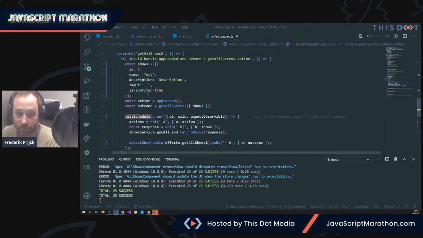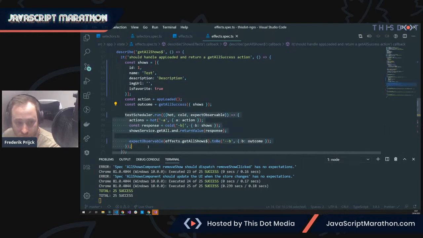This is actually the general pattern of how we write an effect test, right? So we write a test for an effect. We start with the action that we want to dispatch as part of the action stream. We define the outcome, which is the returned action of our stream. And then we run the test scheduler, which creates the action stream.